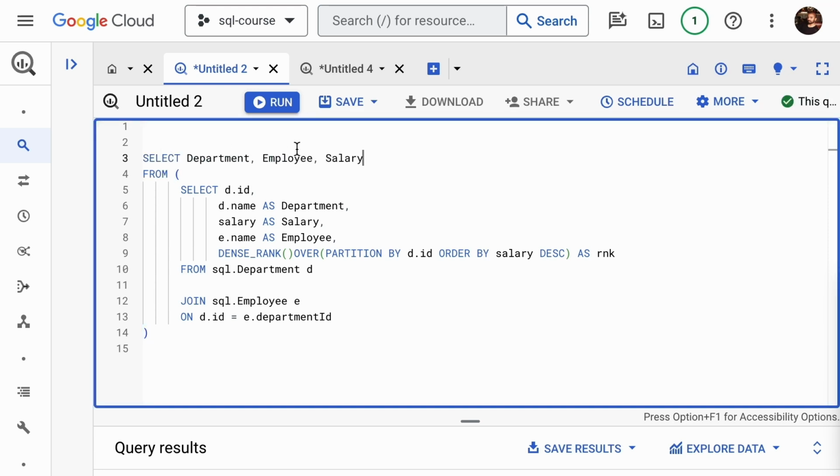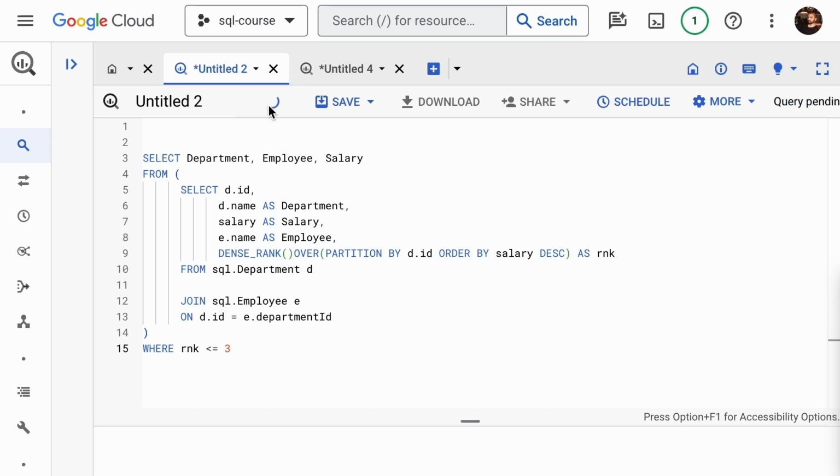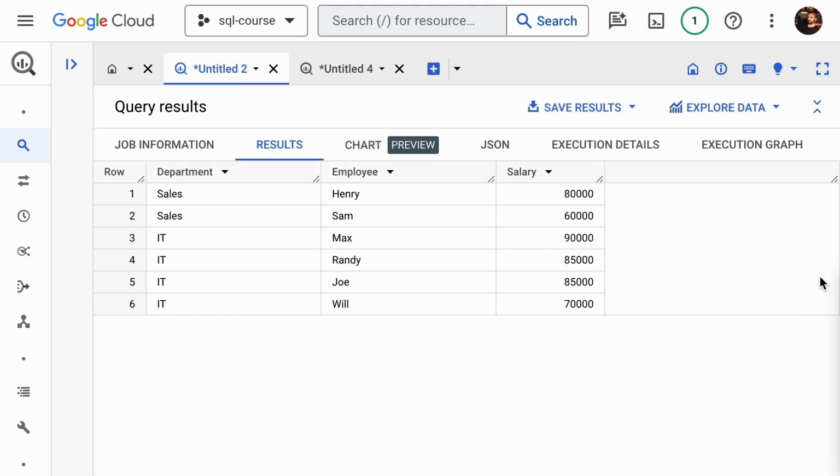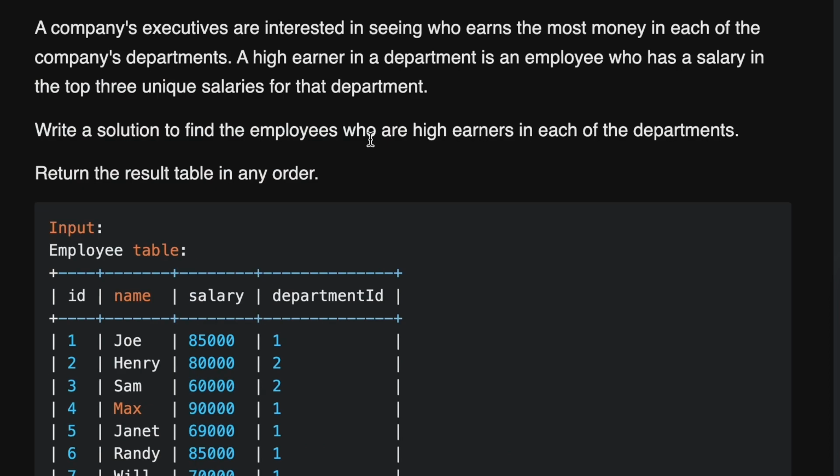So now we have department, employee, salary, and everything else. And we say we want to filter these users who have a rank less than or equal to 3. And if I run this now, we get all the results that we were looking for. We have all the sales results, Henry and Sam, and all the IT results, who are all the top 3 earners within each of these departments. So hopefully that made sense, and the solution is easy enough to understand.